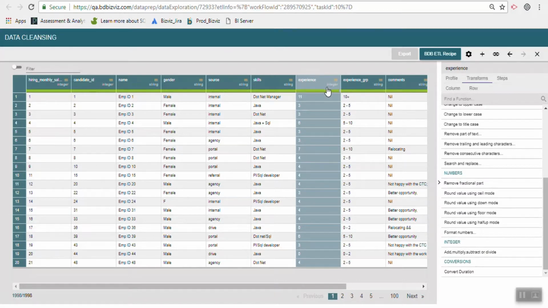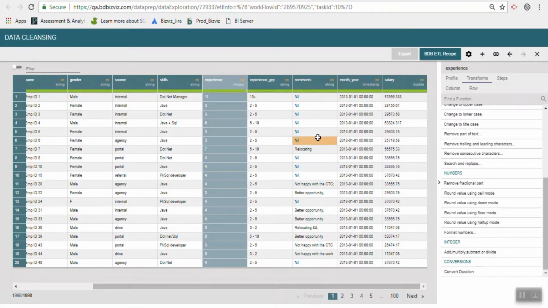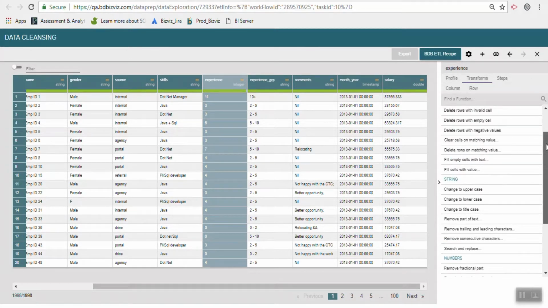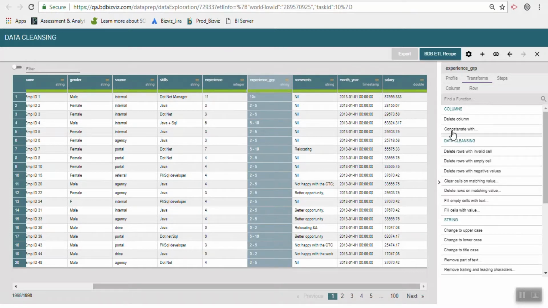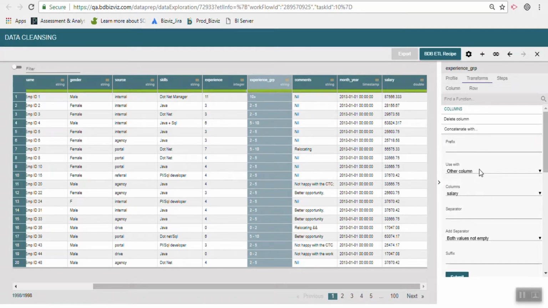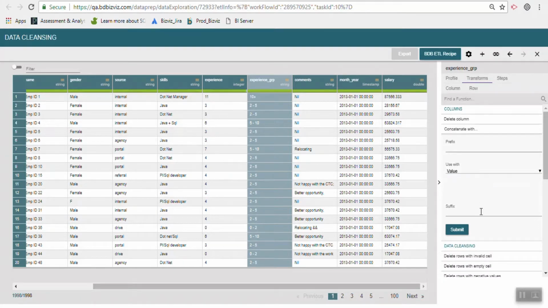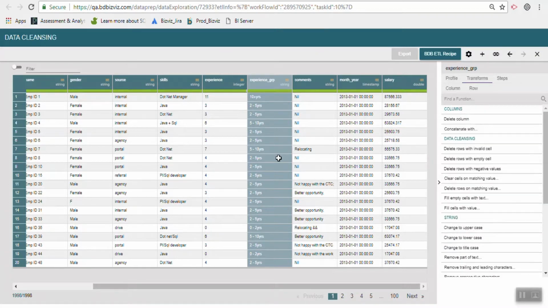Now I come back to the experience group. So what I would like to see here is concatenating years with the values. So I would go for concatenate with, I'll give the value and suffix as years, and I would submit it. Once it's done, you can see that it has concatenated years with values.